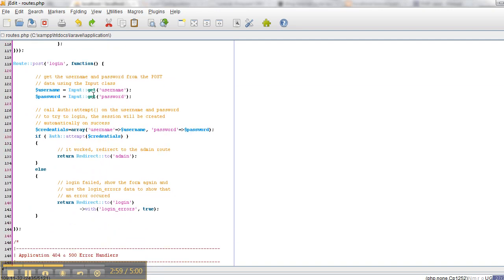Post login grabs the input that you submitted, username and password. I made this credentials array, which I had to do because of some weird business. Anyways, I made this credentials array. And then I said, hey, using the authorization function or model, can you attempt to log me in, please? And if it does, then it redirects to admin. And I'll show you what admin does in a second. If it doesn't, it says, sorry, you got some login errors.